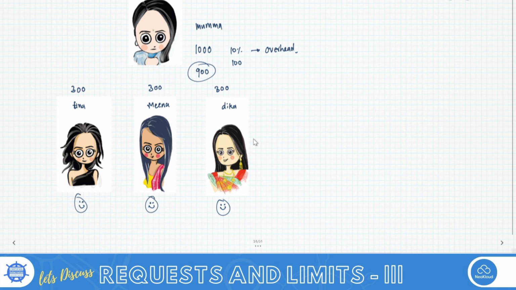So now all went to dinner. If all went to dinner with one friend, then whatever money they have will be divided by 2. That means 150 will be the expense of that friend and 150 of Tina. Like 150 for Meena, 150 for her friend. And with Dika also it's the same situation: 150 for Dika, 150 for her friend. This is the scenario of multi-container.